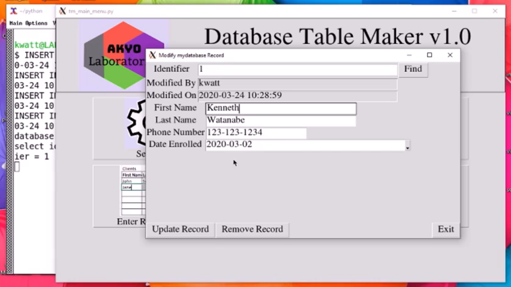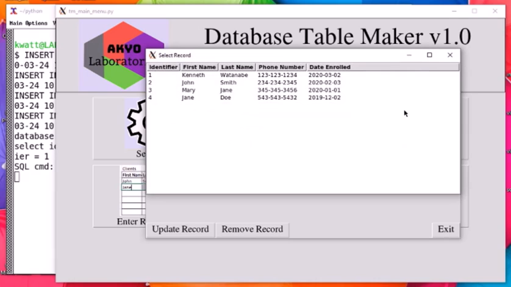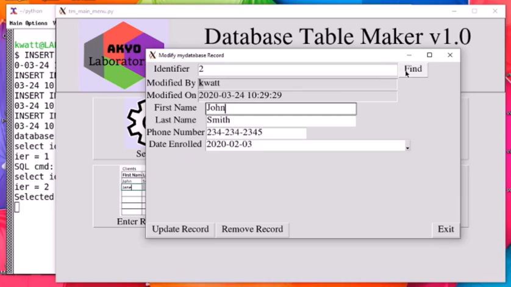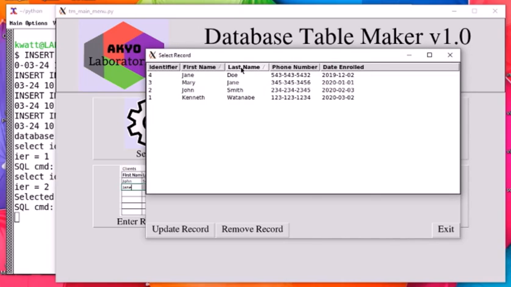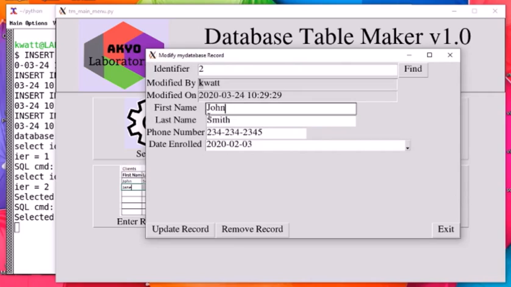Now, if you don't know the identifier, you can click on the Find button here, and it will list all the records in the database, and you can select from the list. Now, if the list is very long, you can also sort by clicking on the column headers, and it will sort by the first or last name alphabetically, and then we can pick from the list.